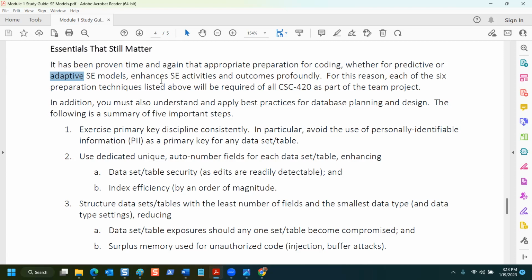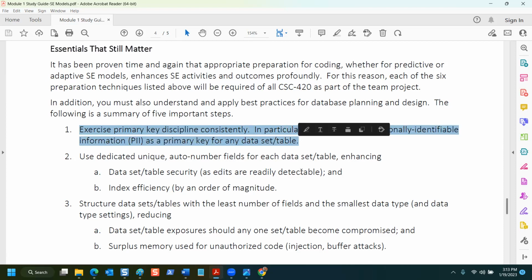So if you mind some of these things, regardless of which type, you'll do well, right? Exercise primary key discipline consistently. In particular, avoid the use of personally identifiable information as a primary key for any data set table. What am I talking about?